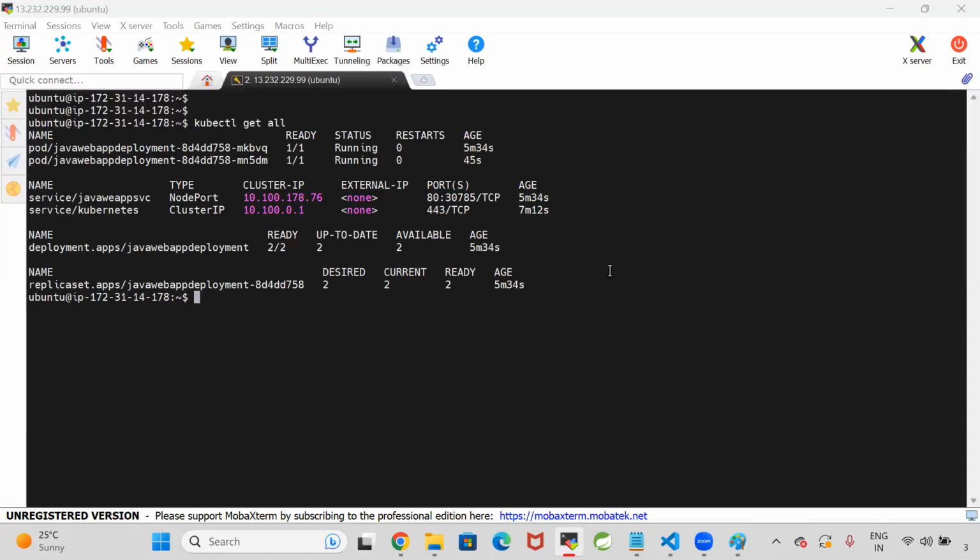So is the replica set used by the deployment or not? Replica set is used. Replica set is used.